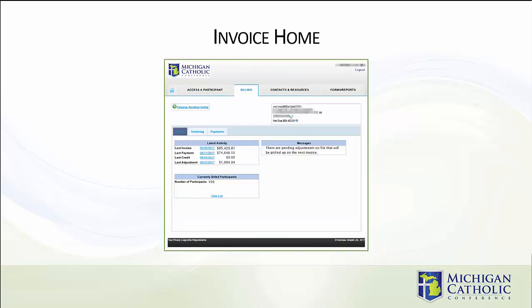You'll notice that the invoice homepage provides dashboard-like information that you can review at a glance. In the upper right-hand corner of the page, you'll see the name and address we have for your unit and a total net due. Just below the blue ribbon tabs, you'll see your unit's latest billing activity, including the last invoice amount due, last payment received, last credit applied, and the last adjustment posted.